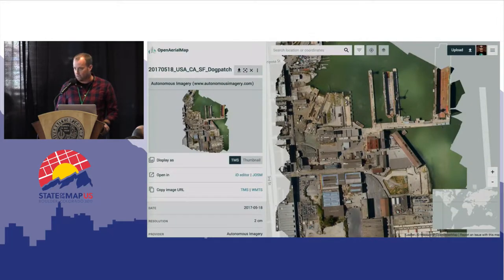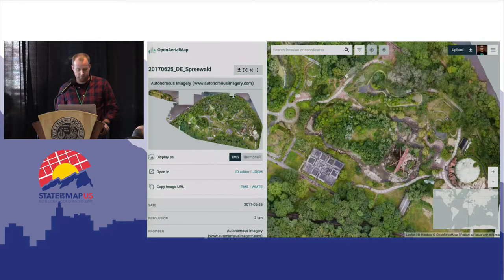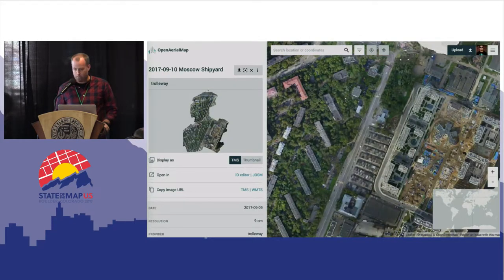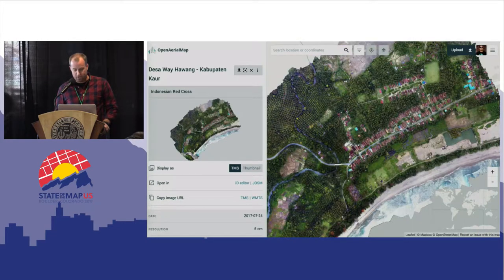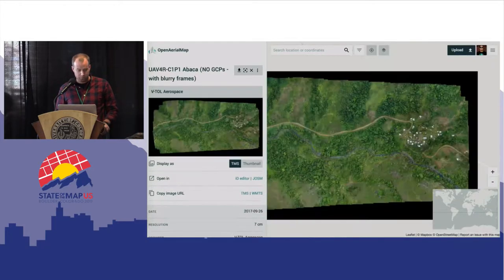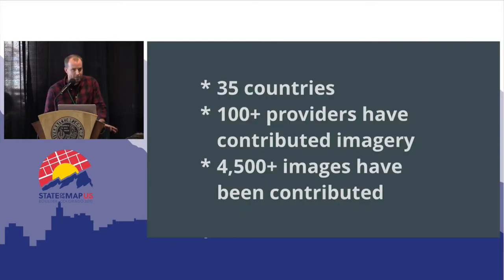So places in San Francisco, from Berlin to Moscow to Indonesia, where the Indonesian Red Cross is collecting imagery for their programs, to places in Fiji. So literally around the world, imagery is being collected, made available, and we're starting to make it easily accessible into OpenStreetMap. So over 35 countries, 100 different providers, and that could be anyone from a hobbyist to a commercial drone company, provided almost 5,000 images have been contributed.